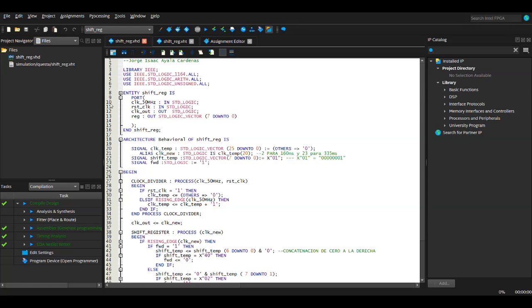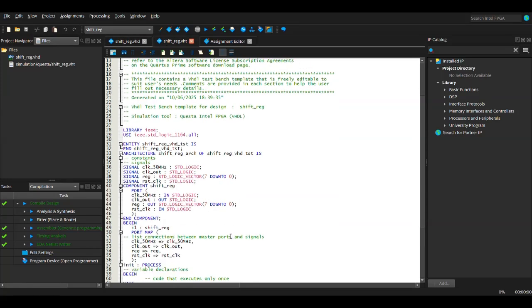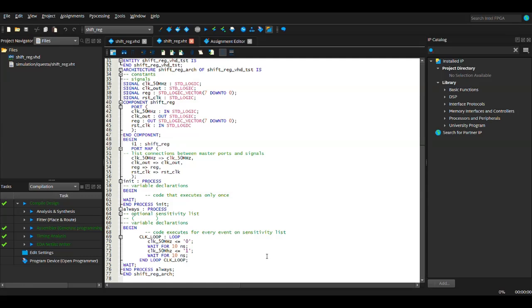After completing the design, we created a test bench file to simulate the clock and verify the behavior. The test bench generates a 15 MHz clock by toggling the signal every 10 nanoseconds, and we observed how the bits shift properly during simulation. The Questa Intel FPGA simulation confirmed that the LED pattern moves correctly, and the divided clock produces the expected lower frequency.